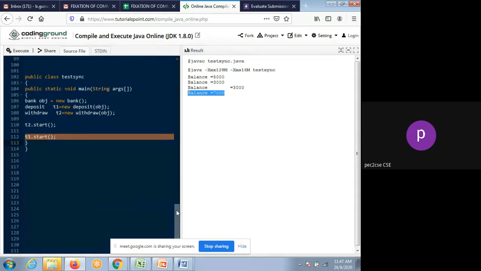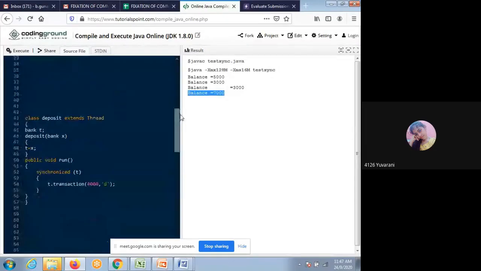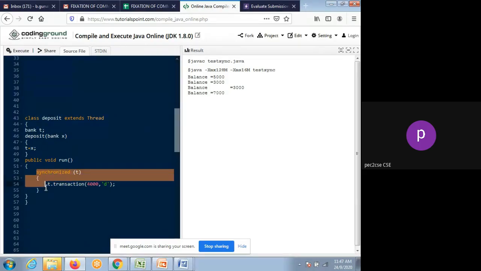Yes, ma'am. The operation, the way in which everything works, is the same. The only thing is that transaction is a normal method, but I want to provide synchronization. So in the place where I'm calling the transaction method, I can place the synchronized block. This is my synchronized block. So these two are the methods that are used for synchronization in Java.